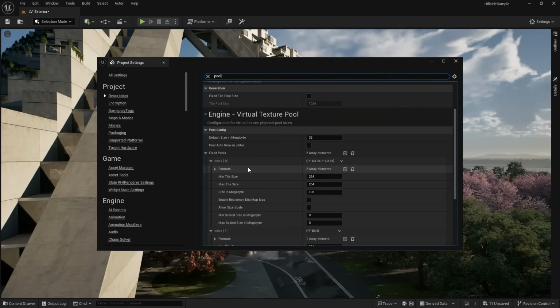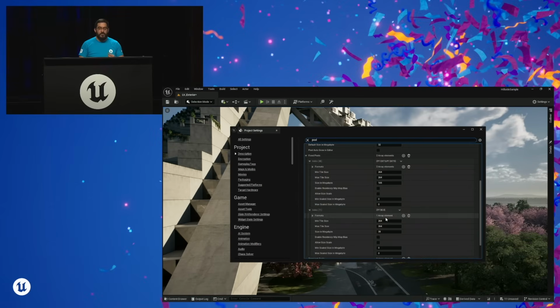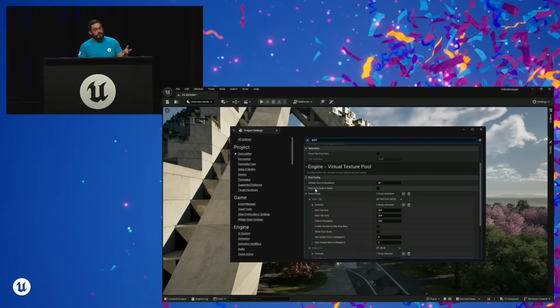So you can see the high watermark for DXT5, which is going to be like our base color textures, was 105 megabytes. Okay, I'm going to set my high watermark to 105 megabytes. For BC4, we needed about 39 megabytes before things got oversubscribed, and so on and so forth. I, of course, have turned off pool auto grow in editor because it does hitch a little bit every time it has to do that. I wanted to keep this presentation tight.